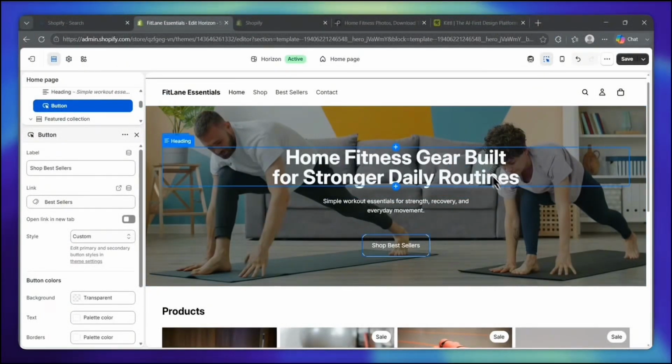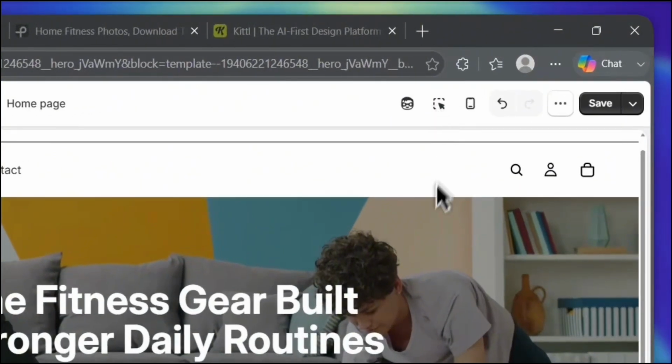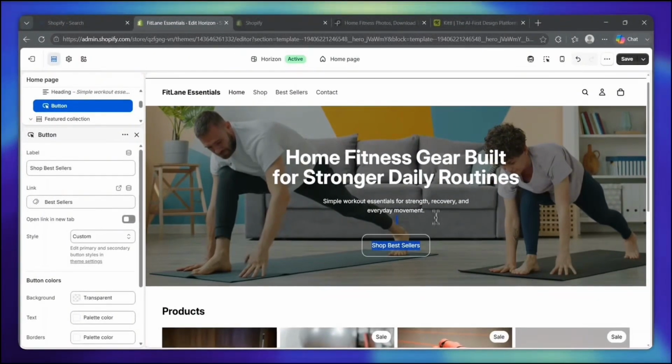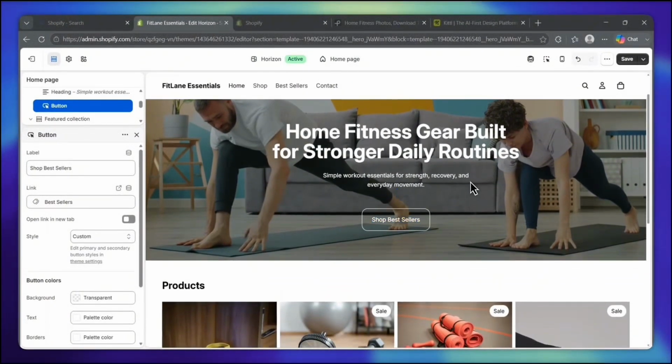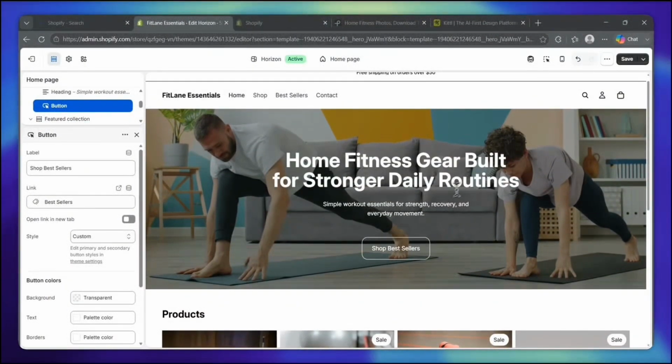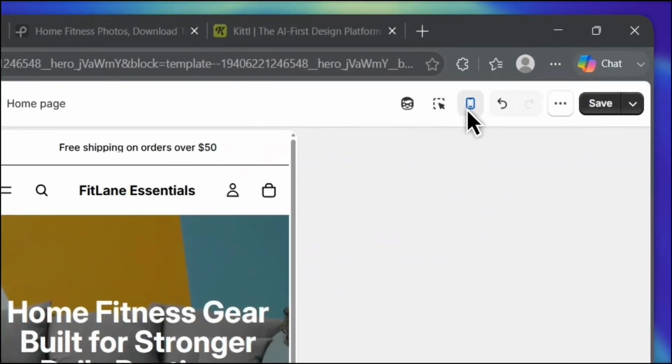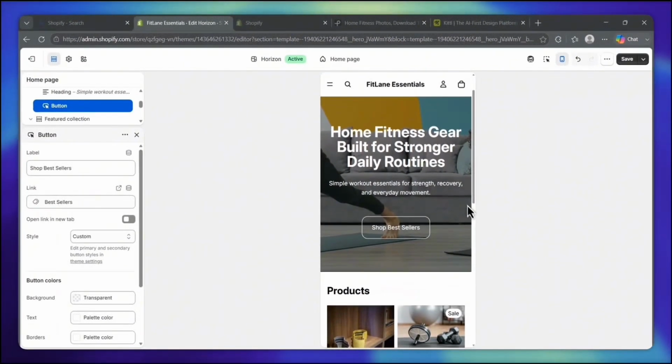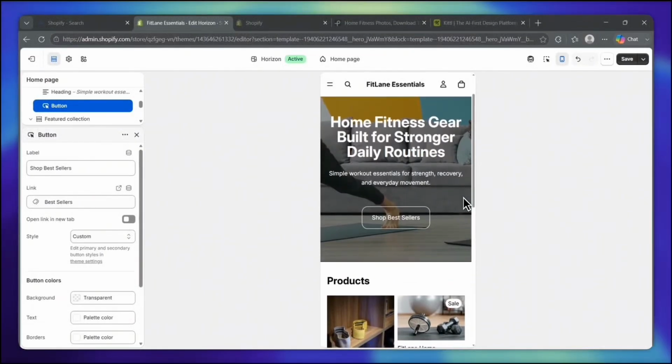Once the image, overlay, headline, subheading, and button are all updated, I'll step back and check the hero as a whole. I'm looking for three things. Does the image match the kind of store we're building? Is the headline easy to read? And does the button give customers an obvious next step? If all three are working, then the hero is doing its job. I'll also switch to mobile preview before moving on, because this is one of those small steps that saves you from a very annoying surprise later.